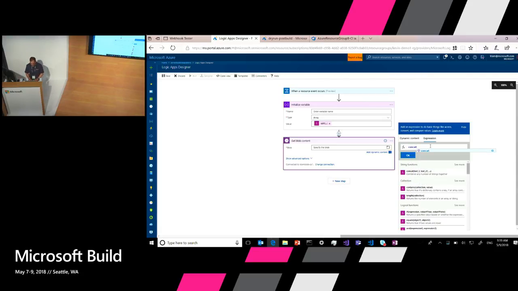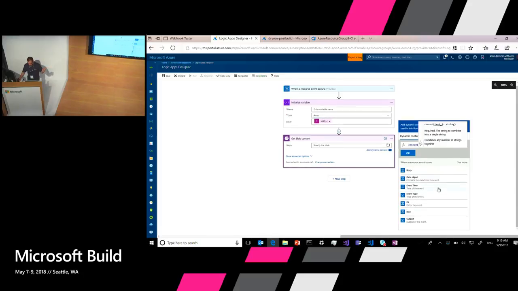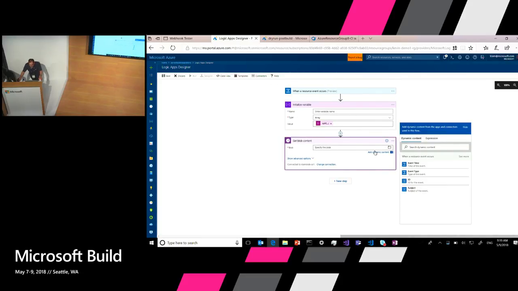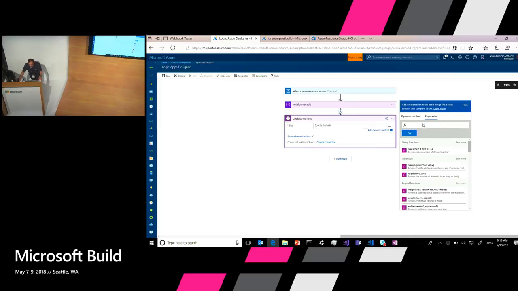So we have more expressions. I'm going to concatenate the variable. Concatenate the output of the variable. Where is it? Let's try that again. Of course, the demo gods are not on my side. That's okay.